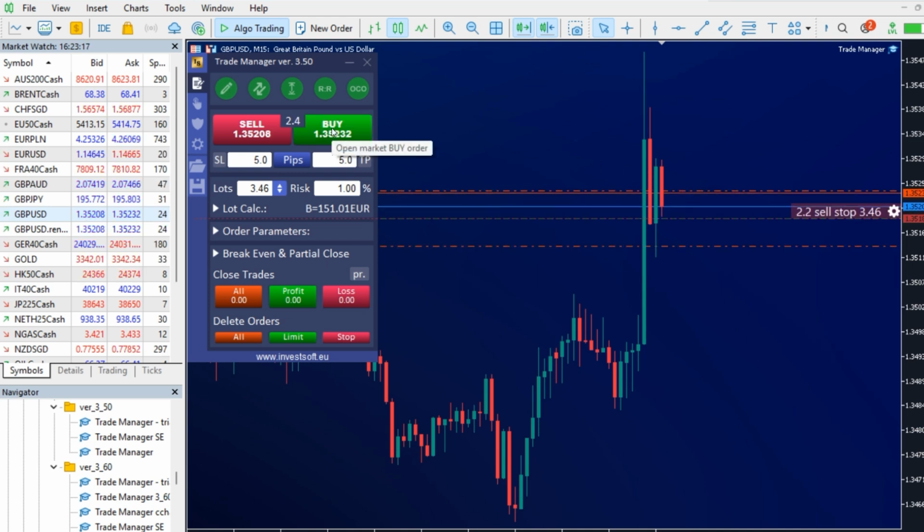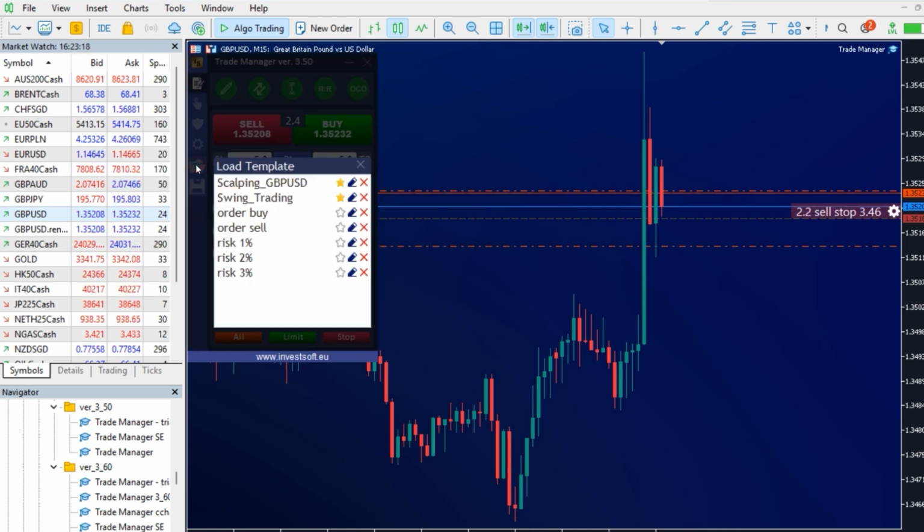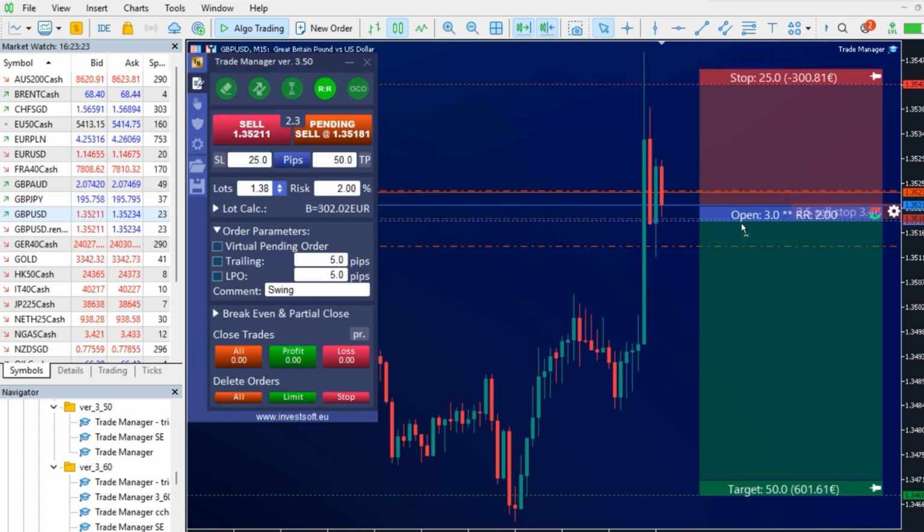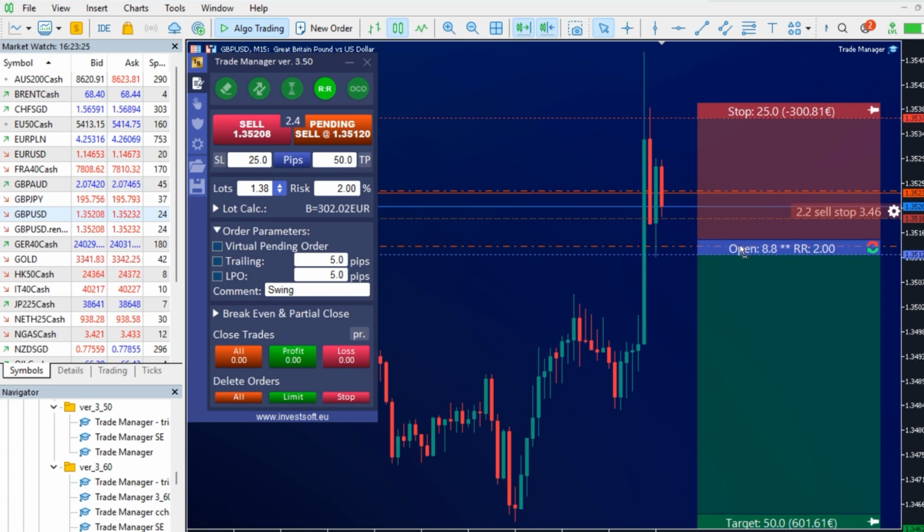Next, we want to place a second order using the swing trading strategy. We open the templates and select the saved swing trading template. As we can see, a different set of parameters is loaded. Now we can plan a pending order and place it elsewhere on the chart.